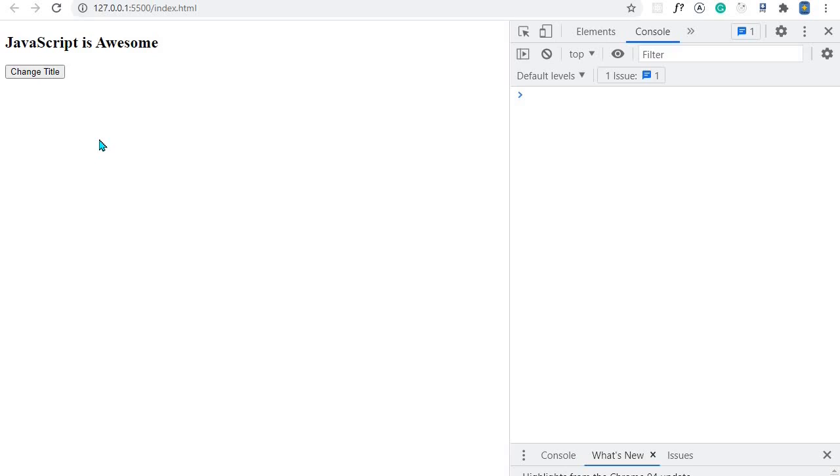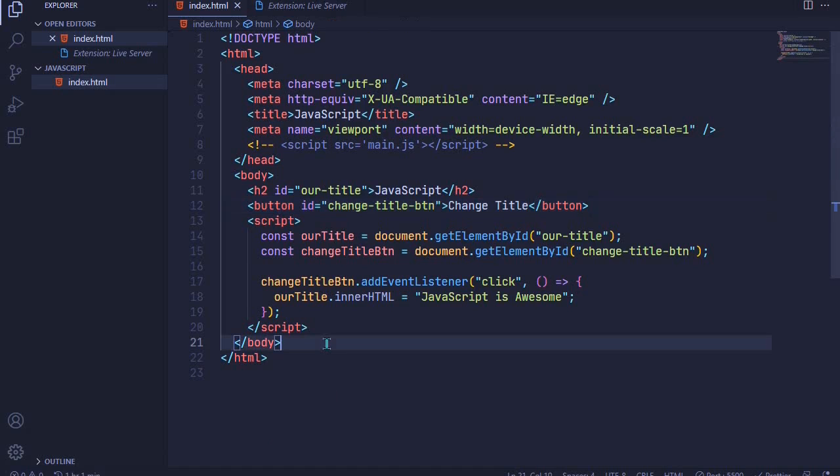JavaScript is awesome. So actually you have written your first JavaScript program, and you are on your way to being a JavaScript developer, which is really cool.